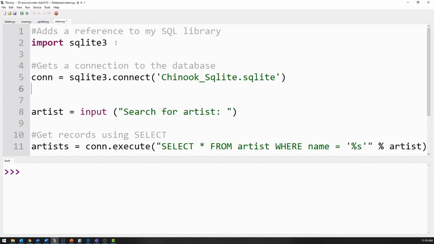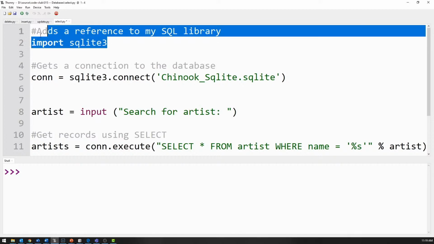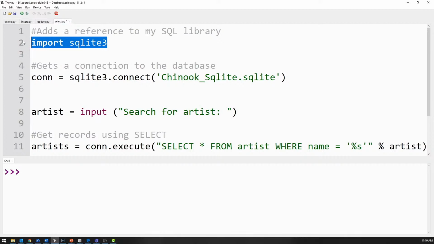So this particular statement right here is what I need to get access to a given library that will allow me to access a given kind of database. Because I'm working with SQLite, I need to get a library that allows me to connect to a SQLite database. If I was working with a different kind of database, I would need a different library for that database. But the principle here is the same regardless of what database technology I'm working with. I need some kind of reference to a library that is written for a given database technology.